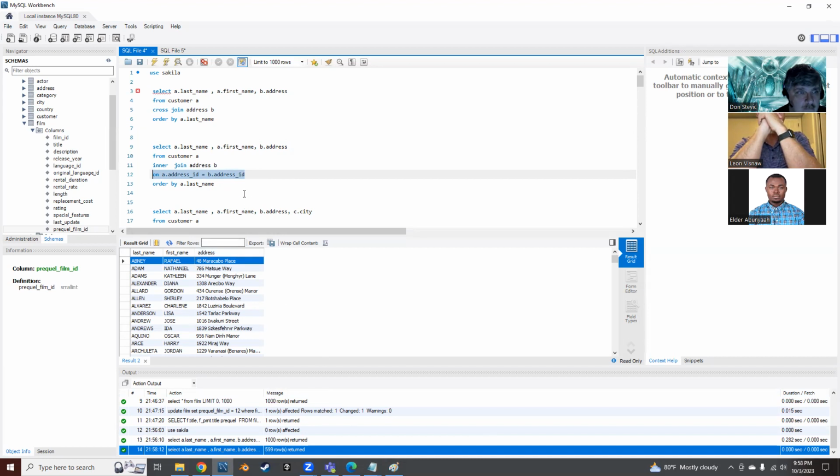Okay. So in the customer table and in the address table, there's address ID, and that's what we're matching on.